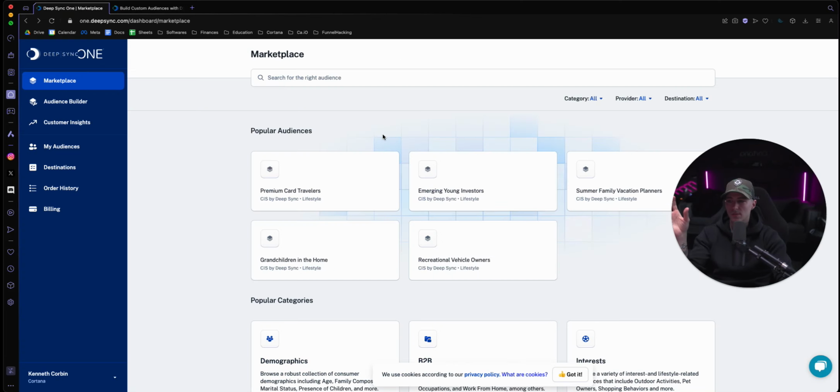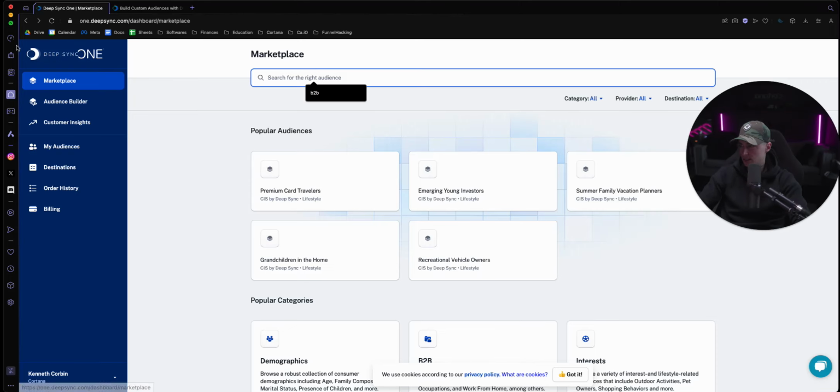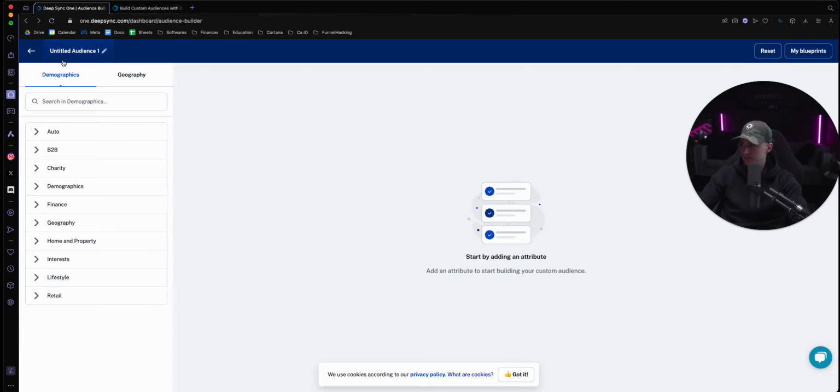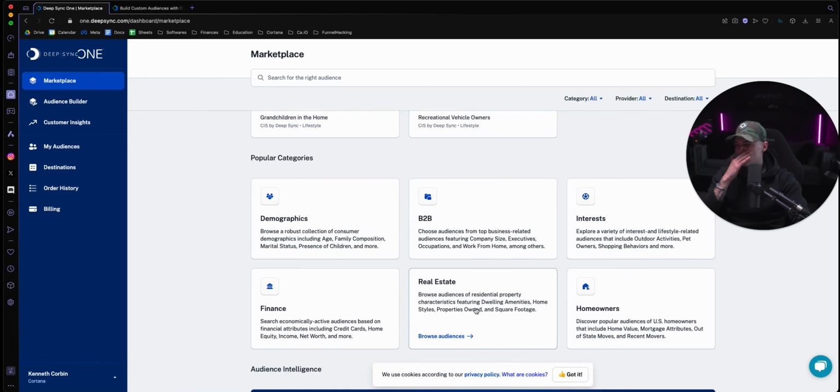So let's go into the back end. Here's what it looks like, right? I'm going to show you here, and then I'm going to show you how it loads into Facebook. So on here, let me go back for a second. Stick with me, this is really cool. Okay, so this is the marketplace. Let's go down and say, okay, cool.